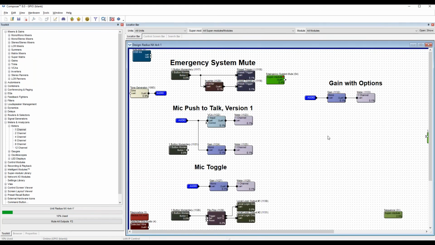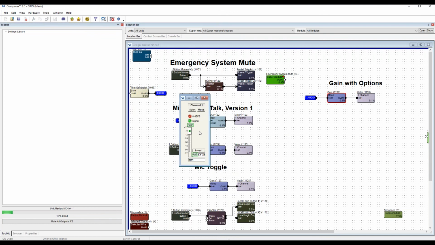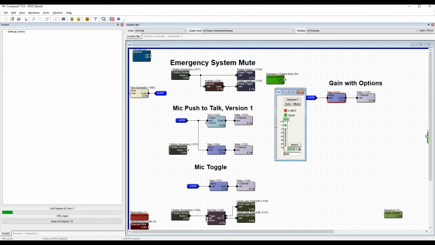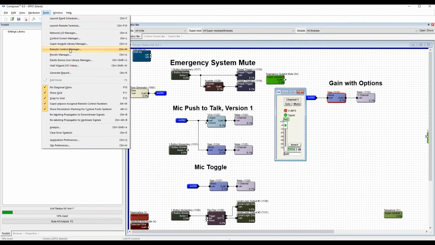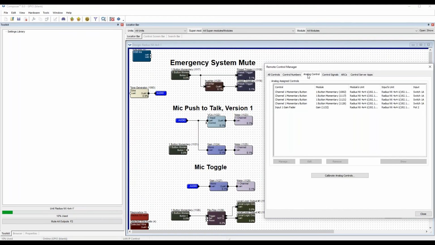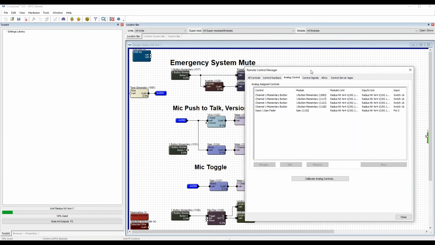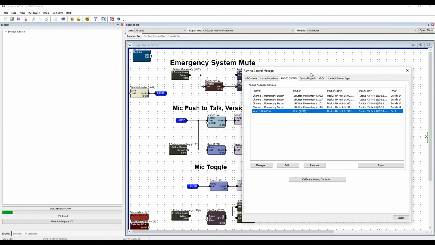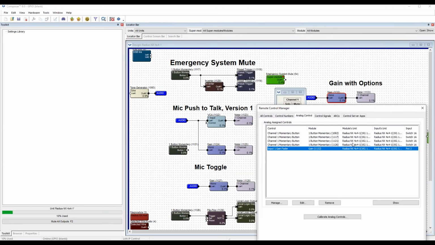So if we go back in here, I'm first going to get rid of my control that I put on this pot right here, on this fader rather. So we're going to delete pot 2 from this fader. That's going to be in Remote Control Manager and Tools. All your analog controls are found in the Analog Control tab, right? So here's our gain fader that we just added. You can see again that it gives you sort of the module.